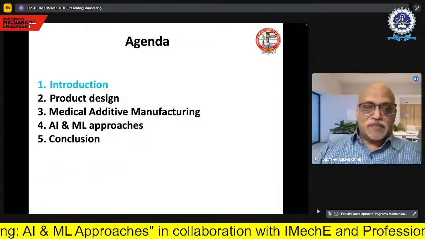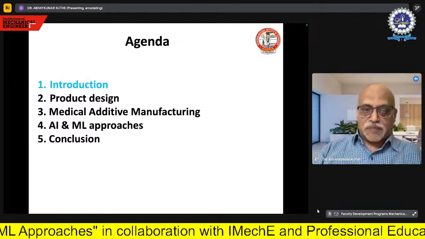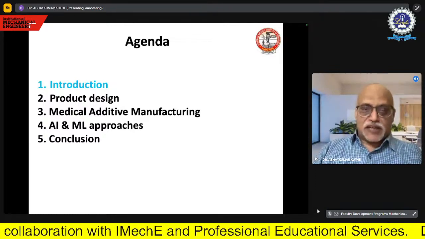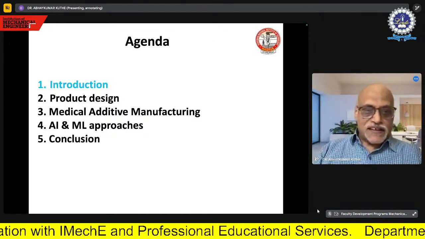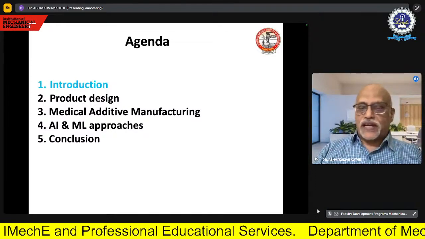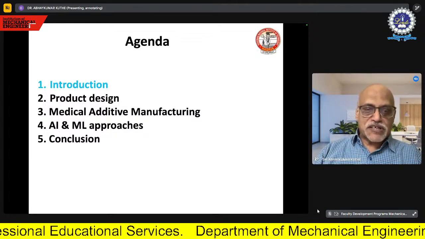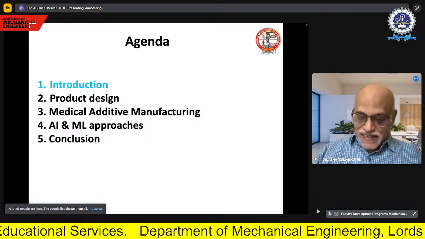The agenda of my presentation will be introduction, then the product design, medical additive manufacturing, that means the additive manufacturing used in medical sciences, AI and ML approaches, how we are trying our best to use these approaches in this particular field of medical additive manufacturing, and finally the conclusion.